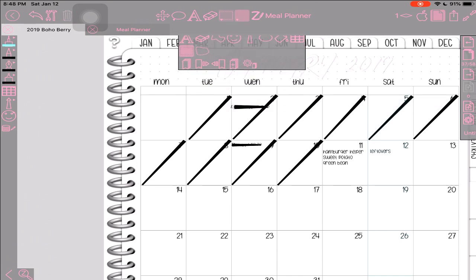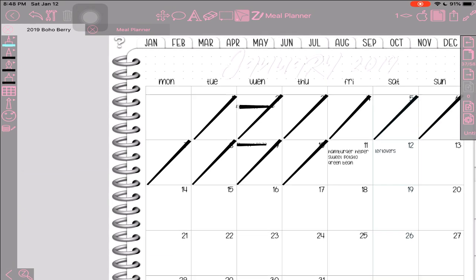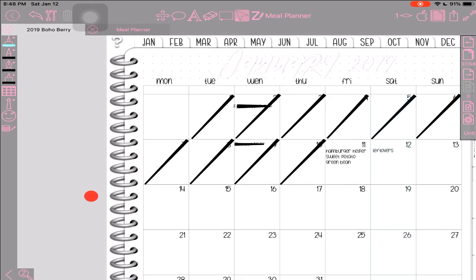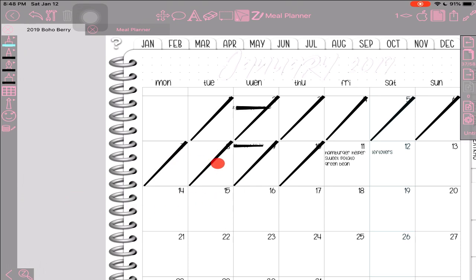And then of course this one that I was just using, I guess if you want to call it an arrow, is your laser pointer. So if you're doing a presentation and you have your iPad on a bigger screen, you can use the laser pointer so people can see exactly where you're pointing to.